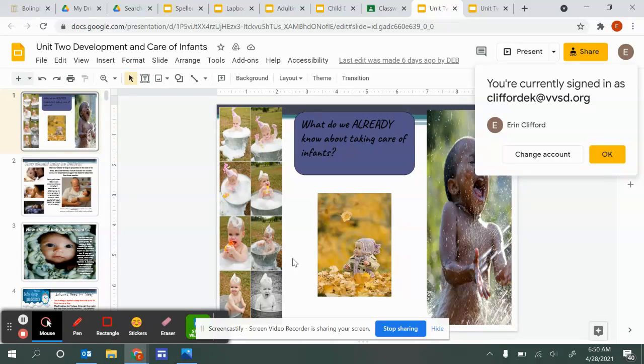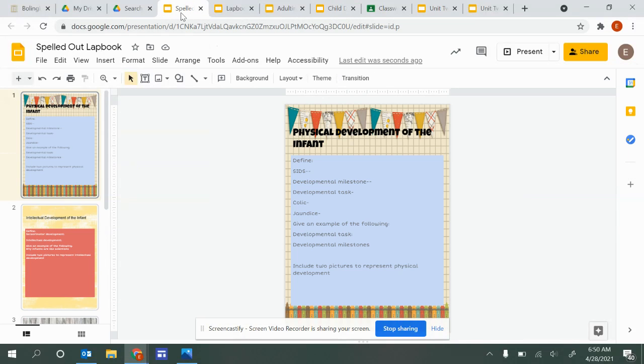The last page of the Lapbook, you should have notes from the documentary Babies. If you don't, Google the documentary Babies and then look at some of the articles that describe the video. So let's start at the top.